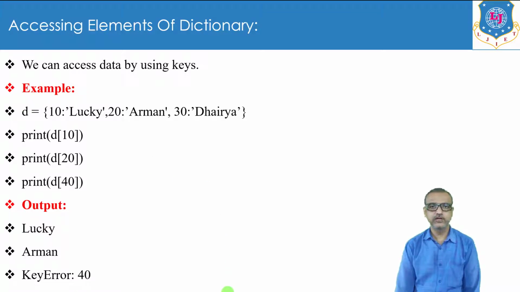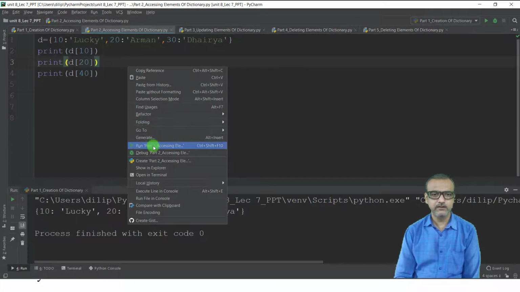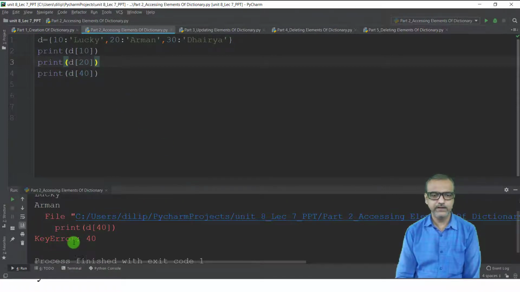Now I will show you the output of this same program in PyCharm. See, I have written the same program over here. I will just run this program. Click on this run button. You can see the output. For print of D of 10, we have Lucky. For print of D of 20, we have Arman. And finally, for print of D of 40, we have key error 40, as key number 40 is not present in dictionary D.